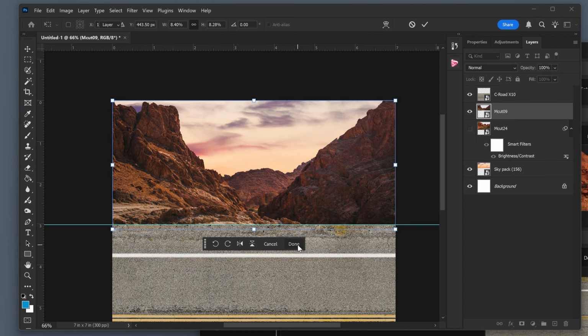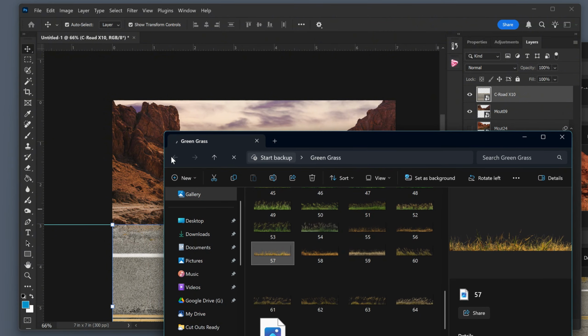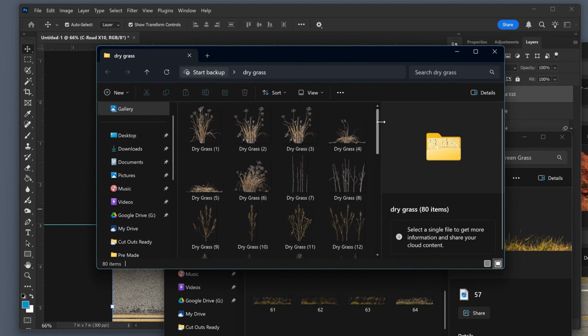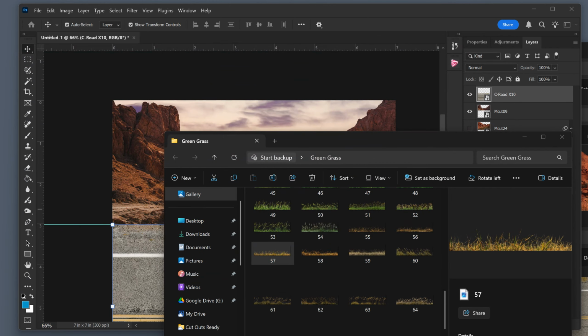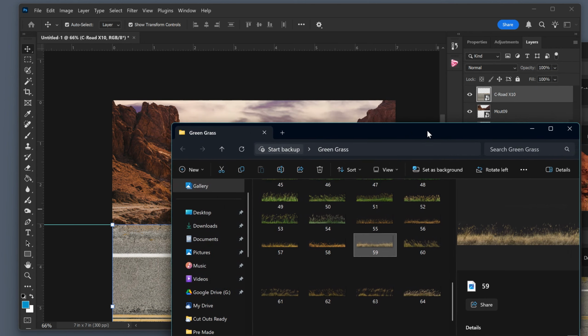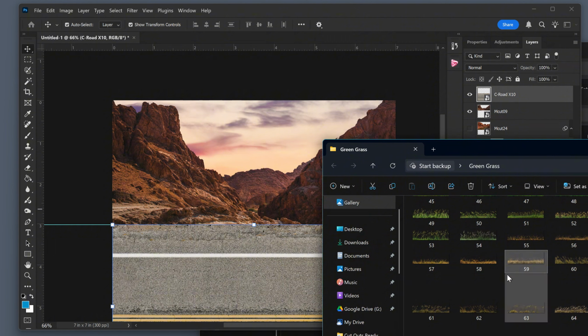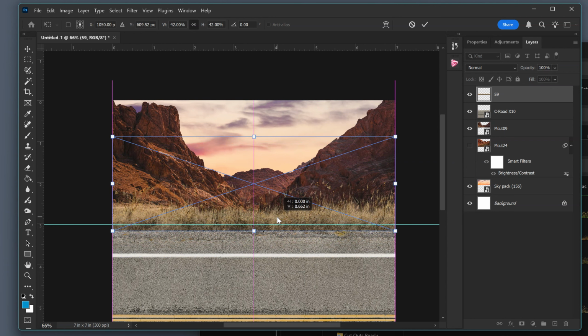Okay, so we have an idea now of what that's going to look like, but we're still not too happy with this. We want something that's going to separate the road from this canyon. So what we can do is we can look at what kind of grass that we have. We have a pack full of dry grass and bushes, all super high definition PNG cutouts, and it's all part of the pack. Let's see here. Let's slide in number 59. That gives us some grass here.